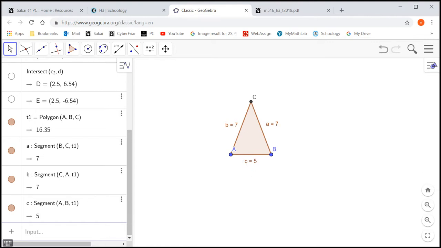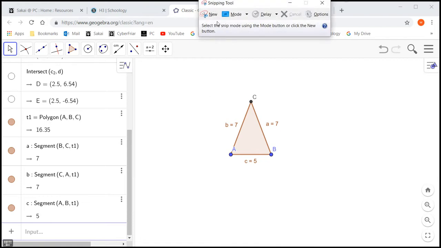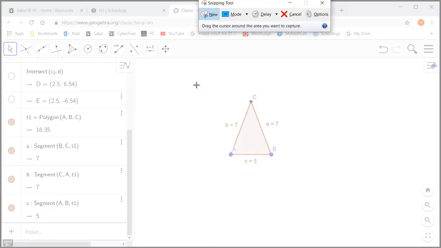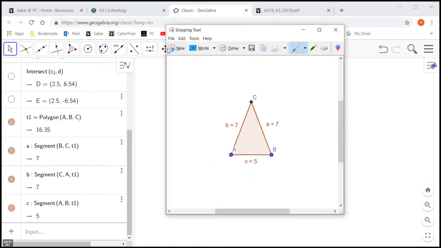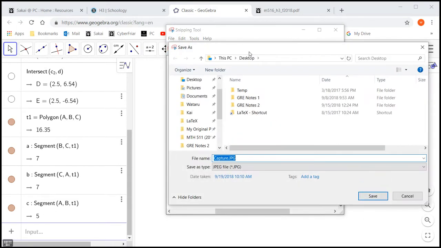We can just capture this using a snipping tool. I'm going to capture the picture here, and then save it. I'll probably put it on the desktop. I'm going to call it picture 1, P1. Then hit save.